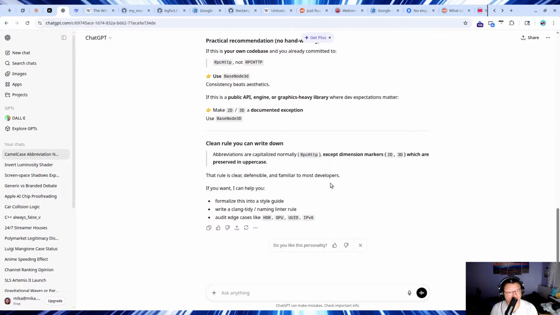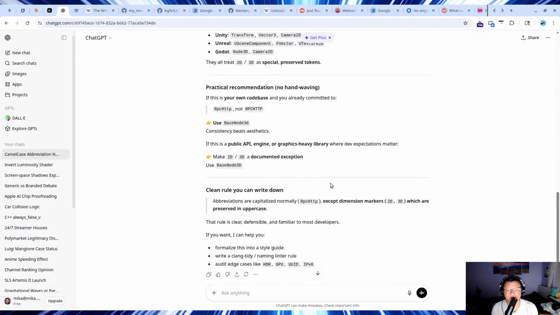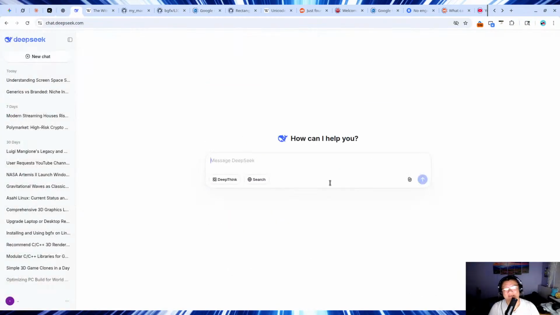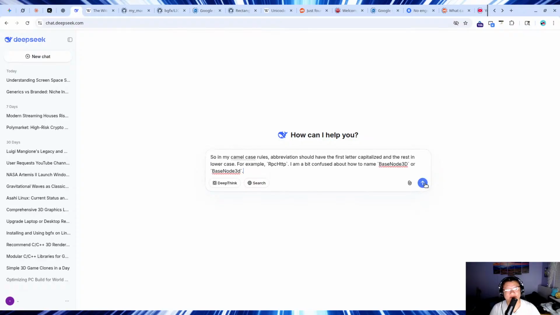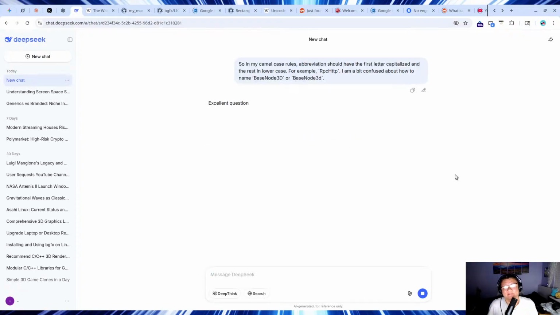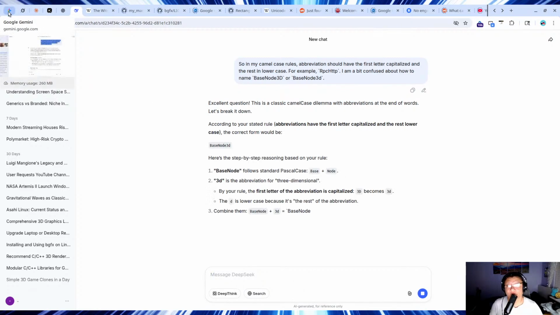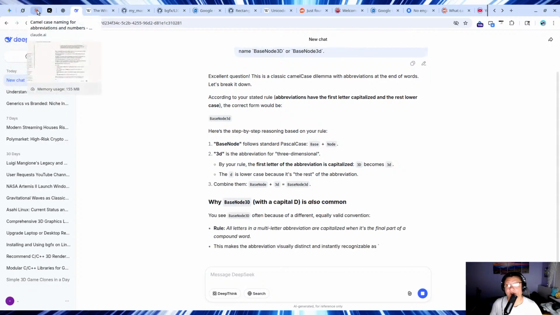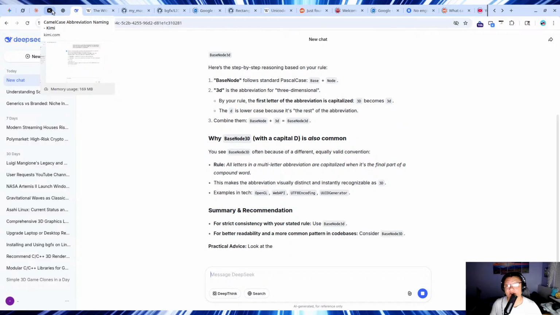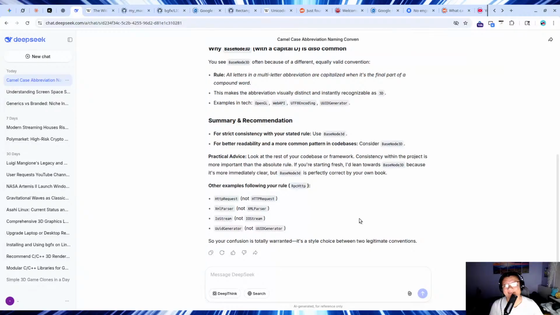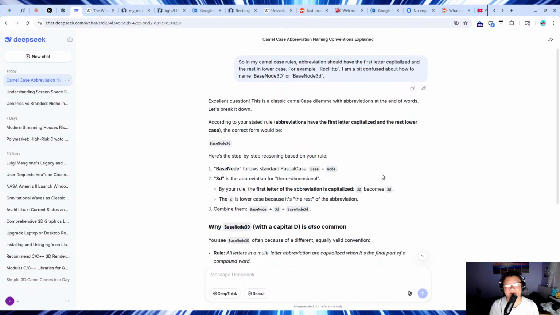ChatGPT never gives the answer. It did not give the answer. Classic ChatGPT. So lowercase, lowercase, uppercase, uppercase, no answer. So I guess DeepSeek is going to be tiebreaker.